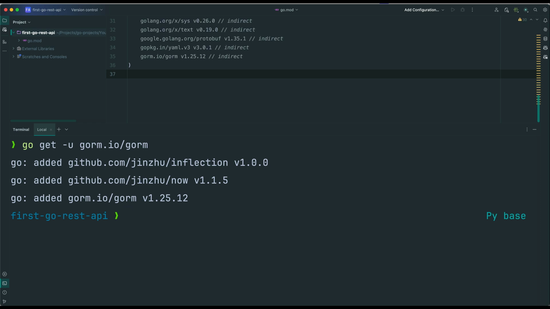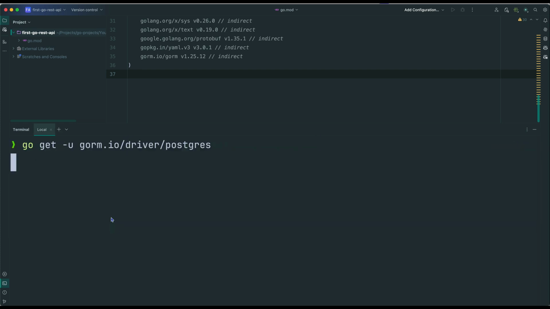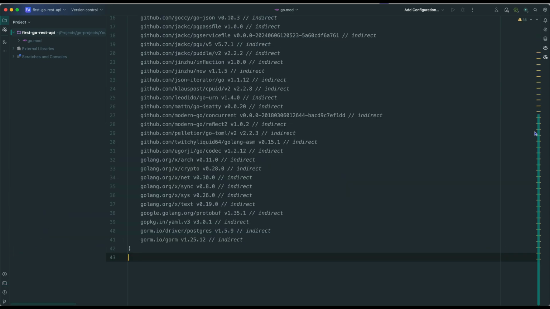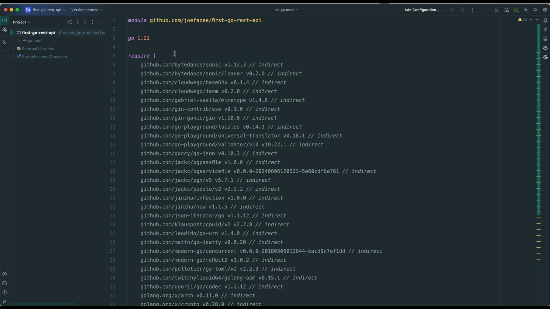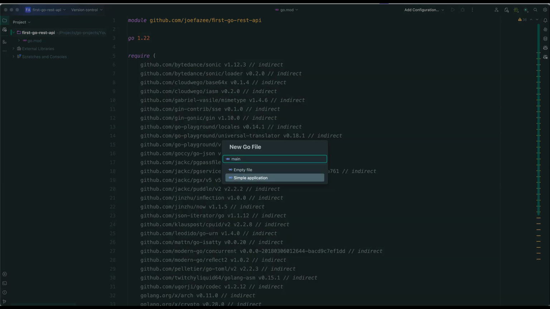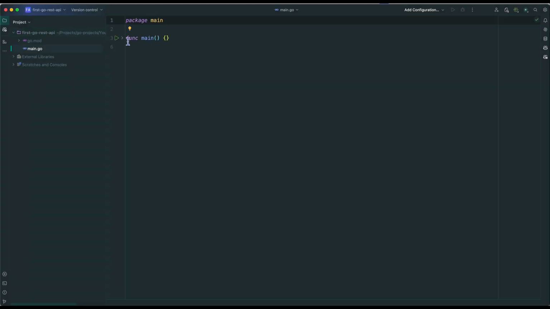Okay, we have GORM. Then we need a Postgres driver for GORM. I like to pronounce it Gorm. Right, so we have the 3 installed. Everything is done with dependencies. We don't need more than that. I'm going to come here and start by putting a main.go file. Maybe increase this as well. All right, beautiful.